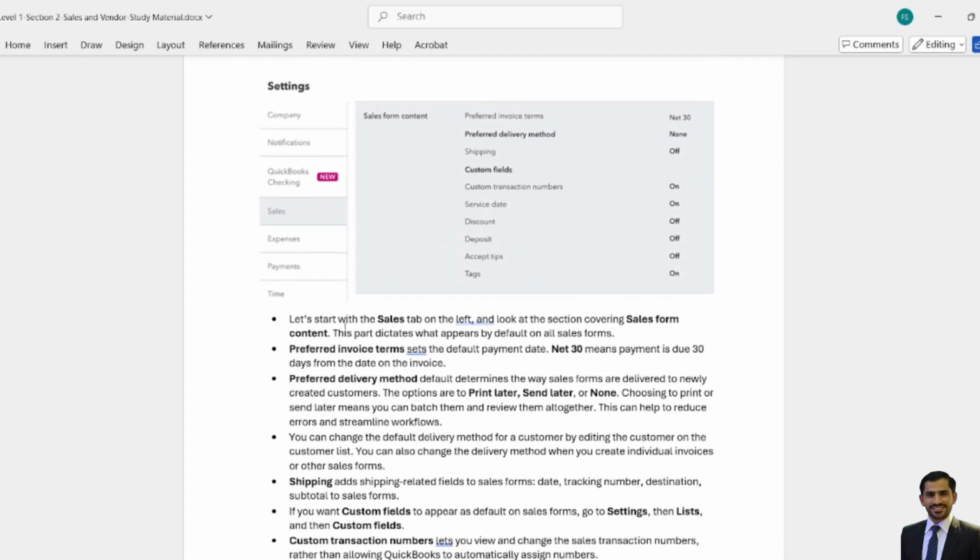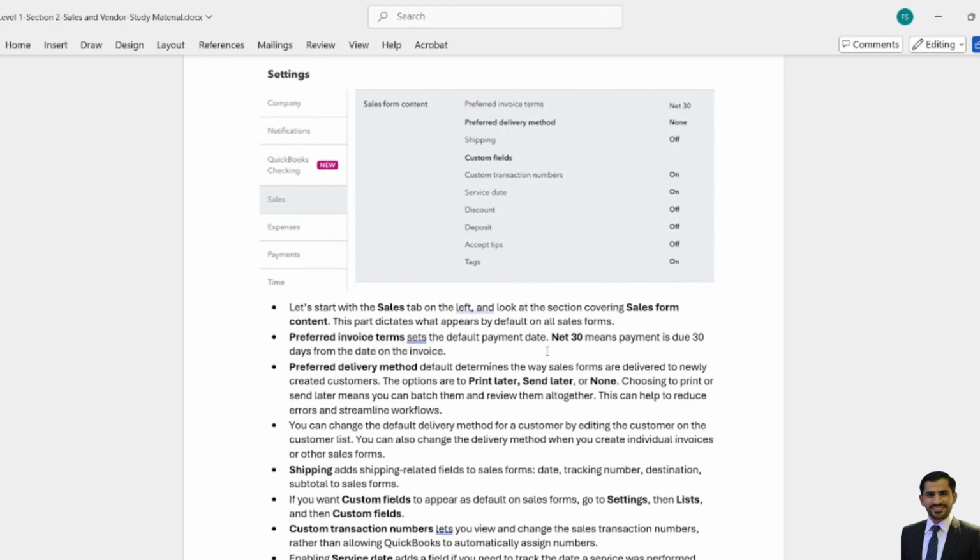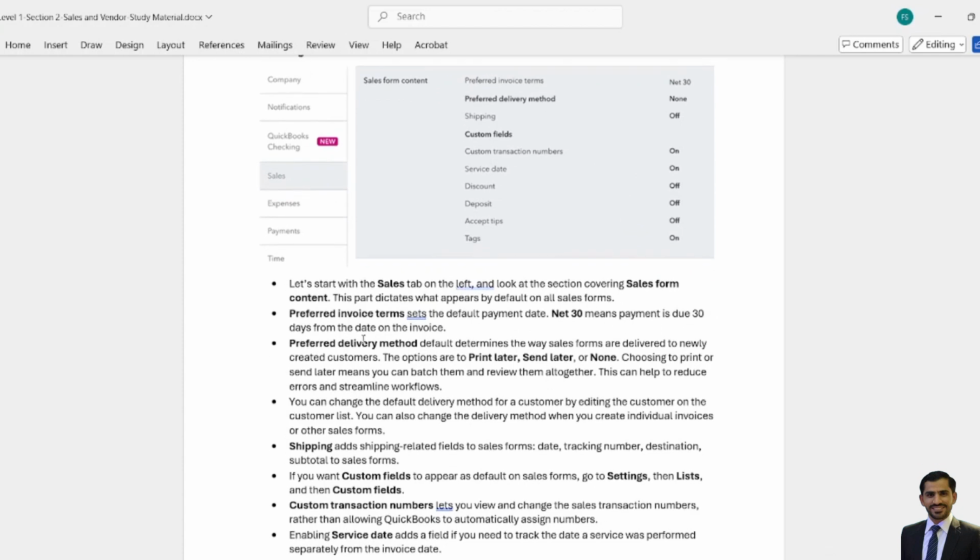Let's start with the Sales tab on the left-hand side and the section covering sales form content. This part directs what appears by default on all sales forms. By default it is shown, but you can turn it on or off. Preferred invoice terms is set by default to Net 30, which means payment is due 30 days after sending the invoice.